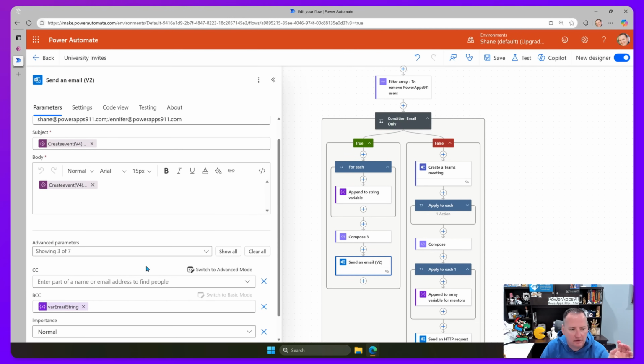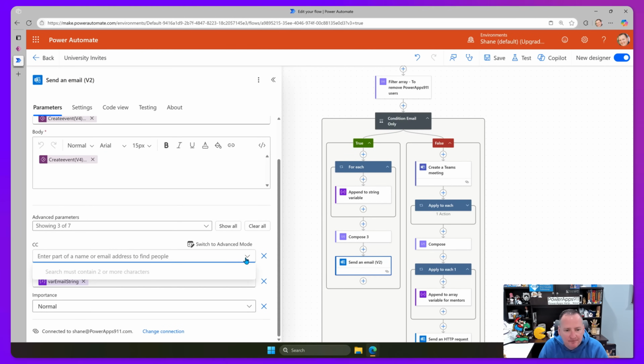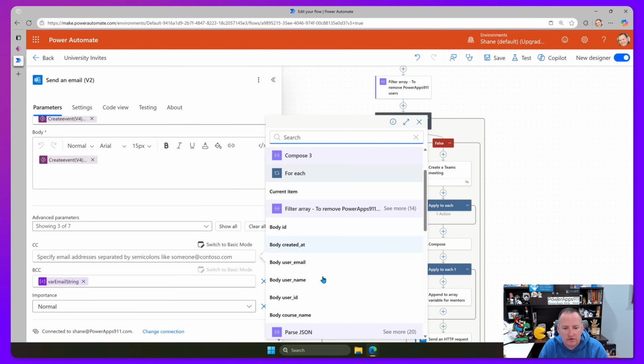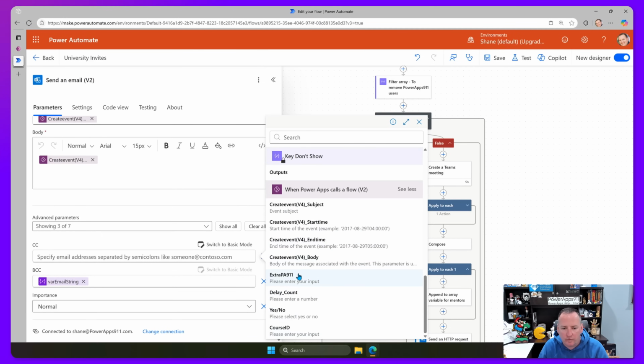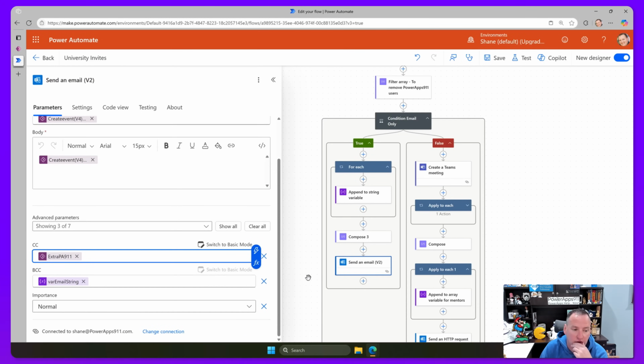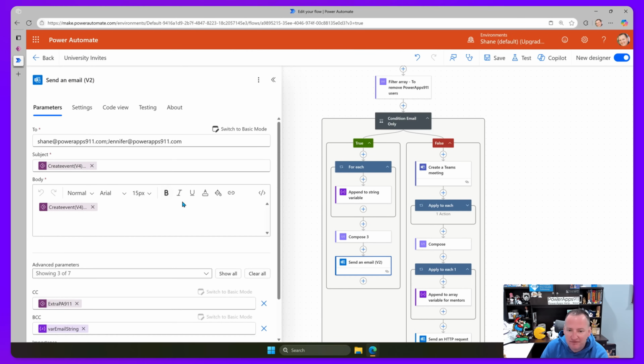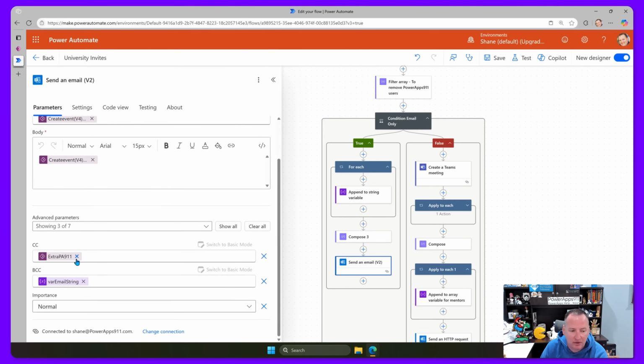On the CC line, this reminds me of New Girl, right? CC. Switch to this. We're going to do extra PA 911. I don't know why I called it extra PA 911. That's what the mentors are. Extra PowerApps 911 employees. That's what I was trying to say there. Okay. But that's going to break the other side, right? So that fixes this side's ability to send an email, CC in the people, BCC in the people.